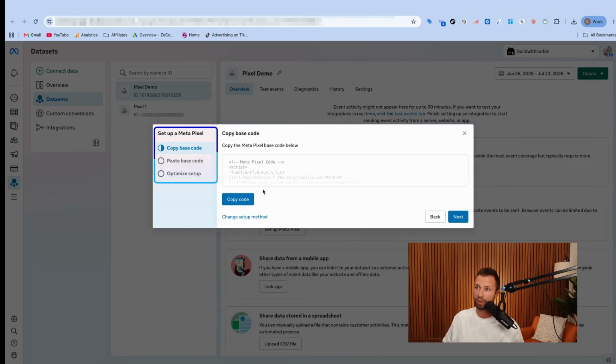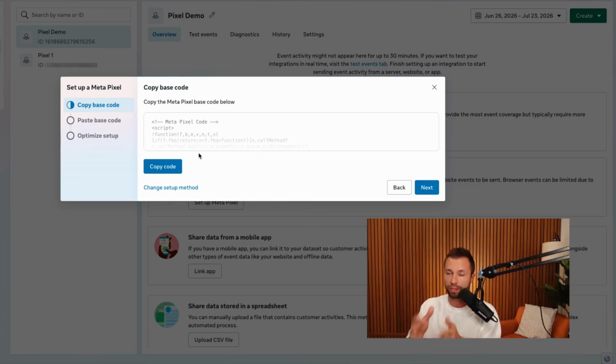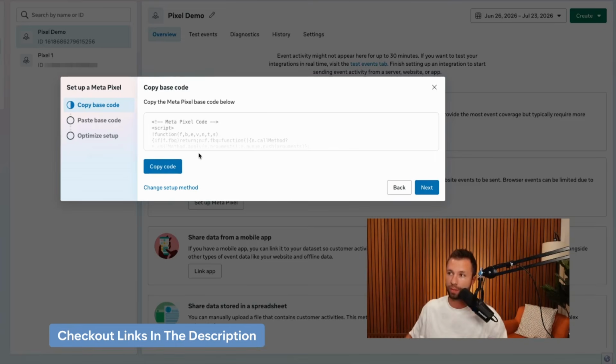And then from here, you can copy and paste the code. It just needs to go in the header. If you aren't sure, just Google your specific website builder, whether it's Shopify, add the Facebook pixel. I also have some video tutorials on how to install the pixel that you can check out down below.